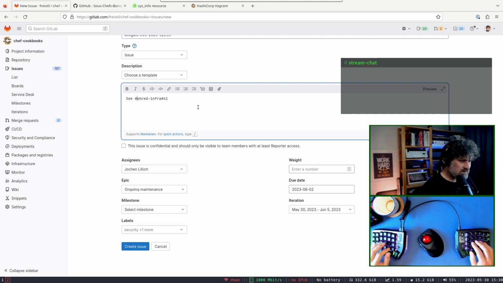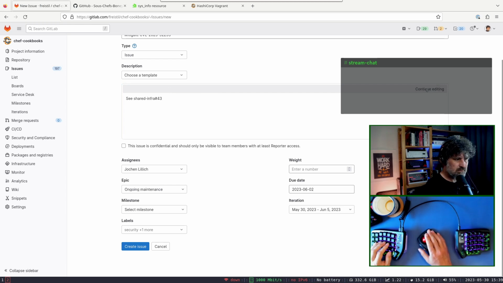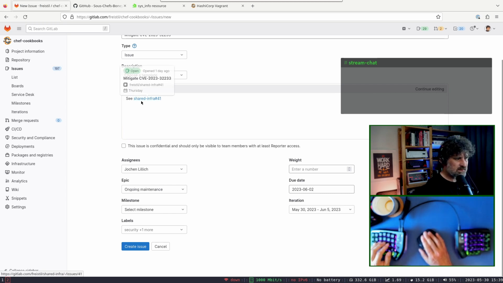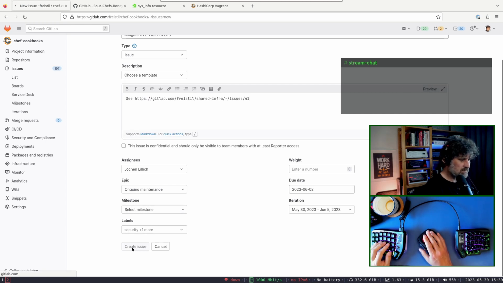I guess the syntax is shared infra slash 41? No? How does this work? Let's try again. Shared infra. It was 43, right? Preview? Nope, that doesn't generate a link. I thought there was a way to... Ah, see, it appropriates to shared infra, but if I write it that way, it doesn't work. Okay. Anyway.